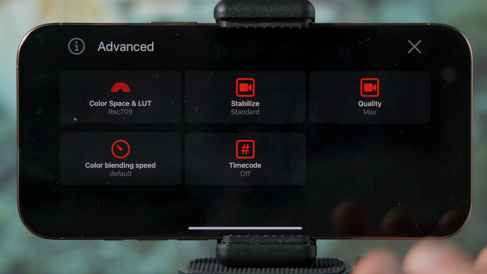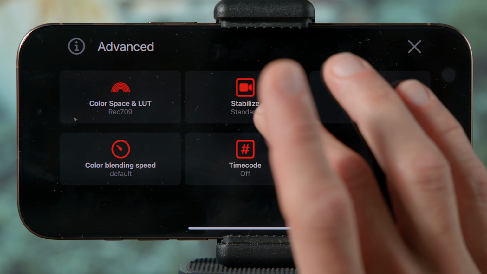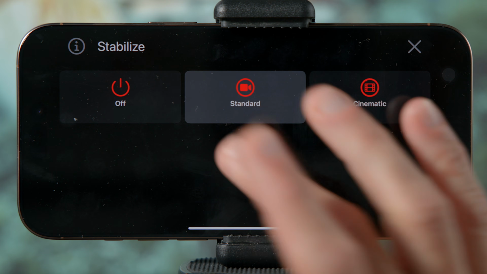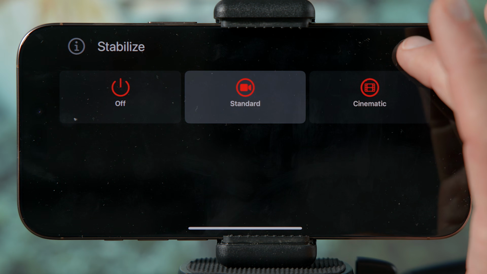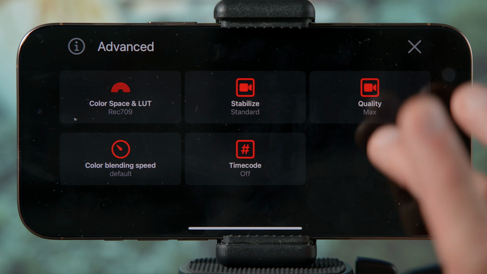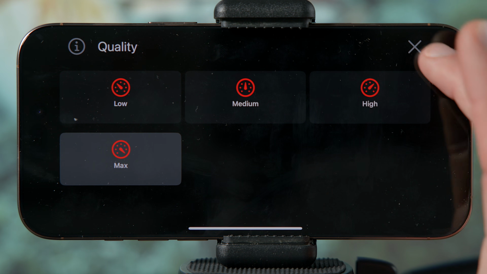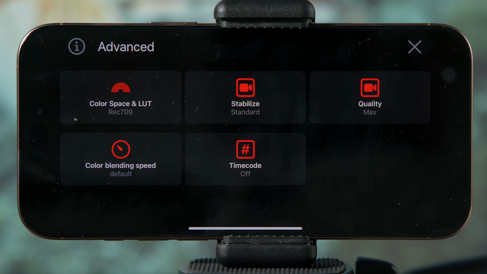Right, so that's our color space and LUTs. We have our stabilization, different options there: off, standard or cinematic. I like standard the best. I don't think cinematic is normally necessary. We have our quality: low, medium, high or max. Personally, I always go for max quality. I think it pays off to have that, and it's not really that much more in storage space.